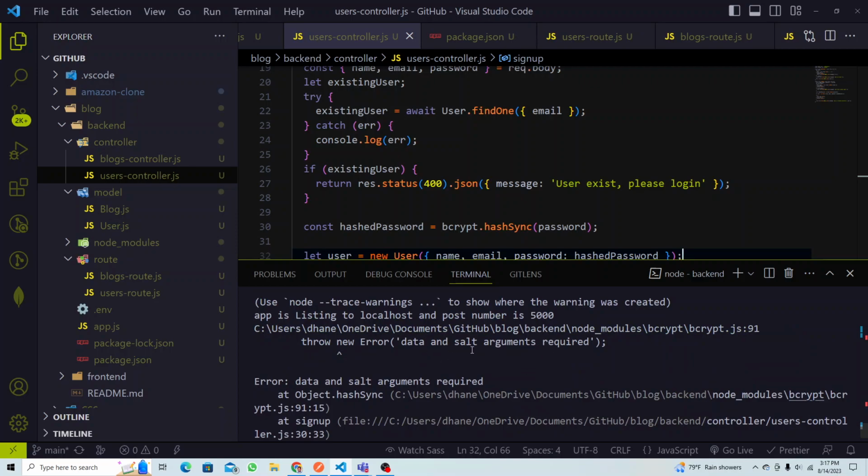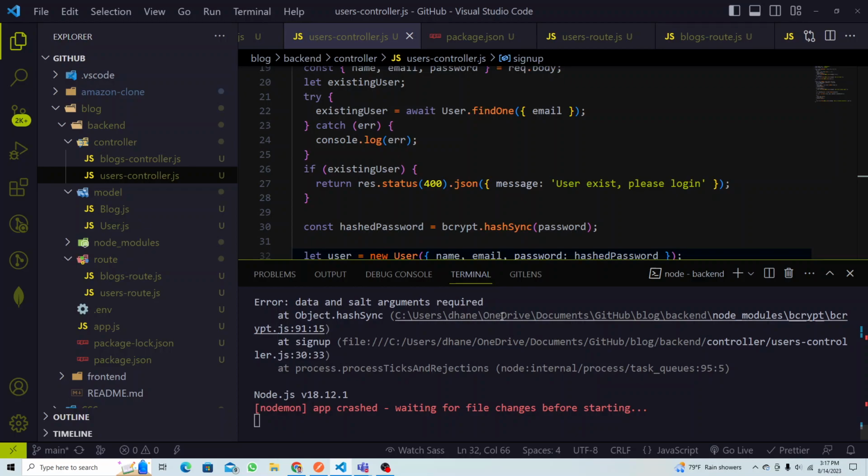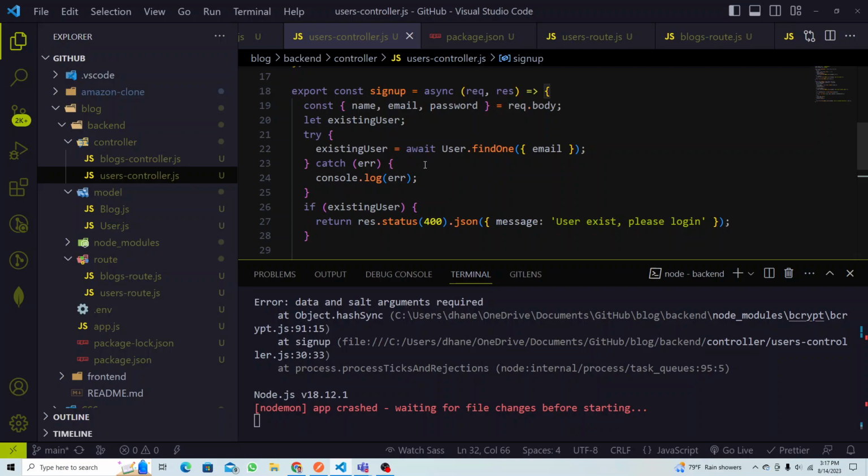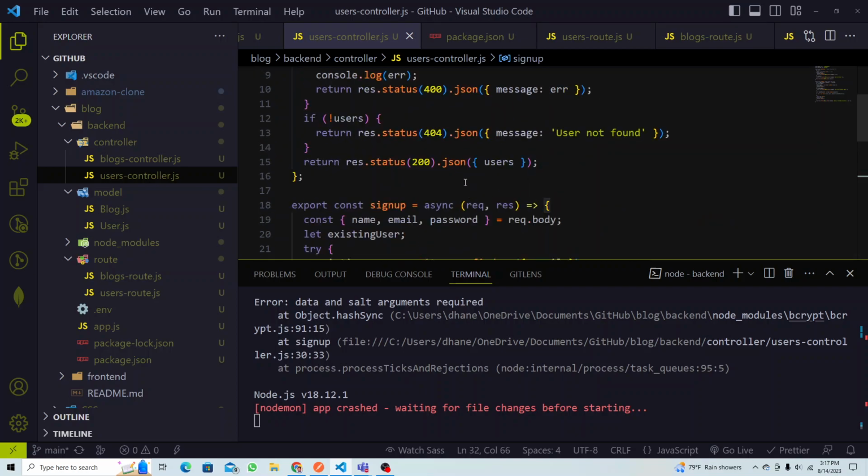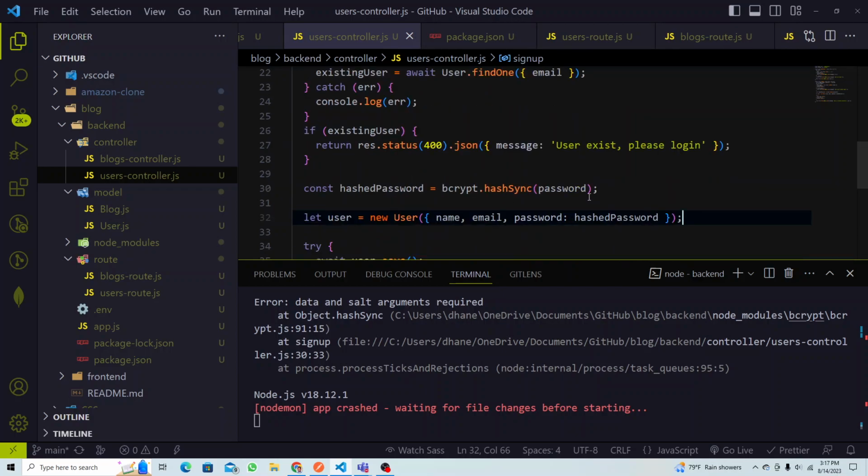So data and salt, so we have to add salt. There is something to do with the password. Salt argument required, we have to add salt. So let's see, the salt I think is saying something to do with this. What is here, right? Controller, bcrypt. I mean, this looks okay, but why? Password does hash, right? Hashed password.